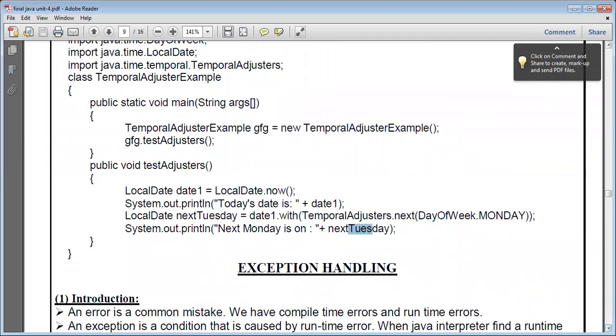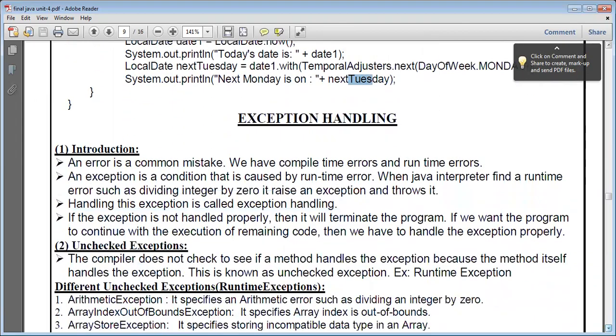Now exception handling, the most important one is exception handling. First one is the introduction. An error is a common mistake. We have compile-time errors and runtime errors, two types of errors. An exception is a condition that is caused by a runtime error. When the Java interpreter finds a runtime error such as dividing an integer by zero, it raises an exception and throws it. Handling that exception is called exception handling. If the exception is not handled properly, then it will terminate the program.